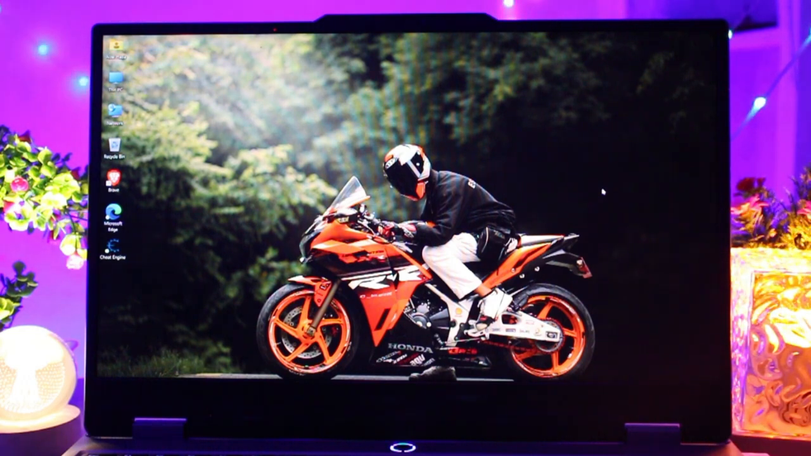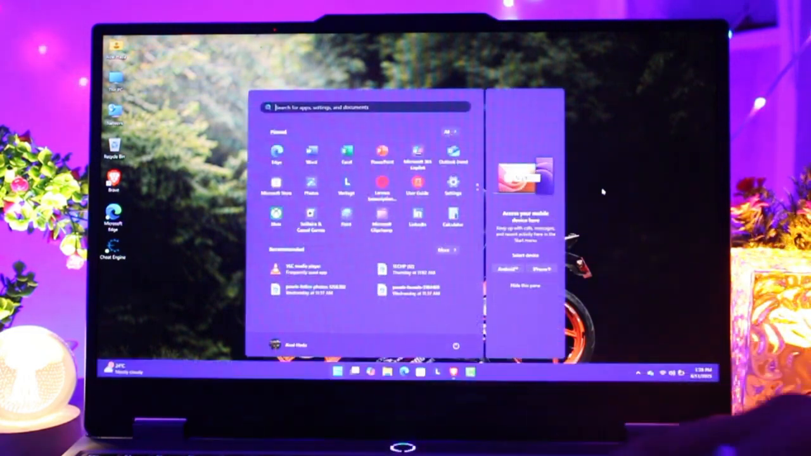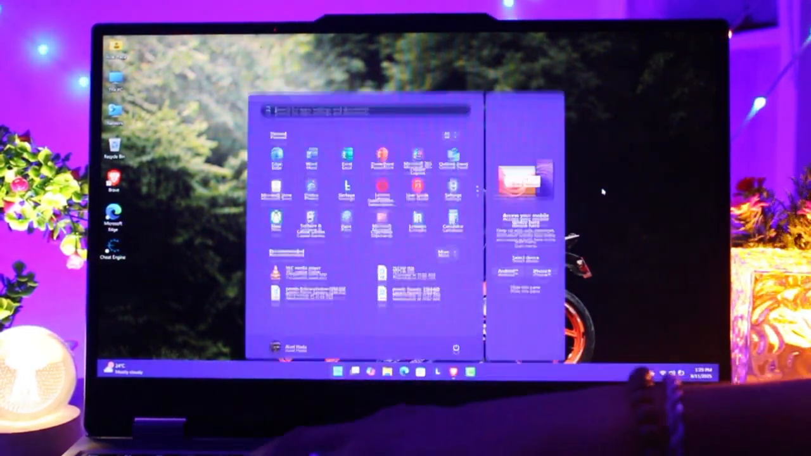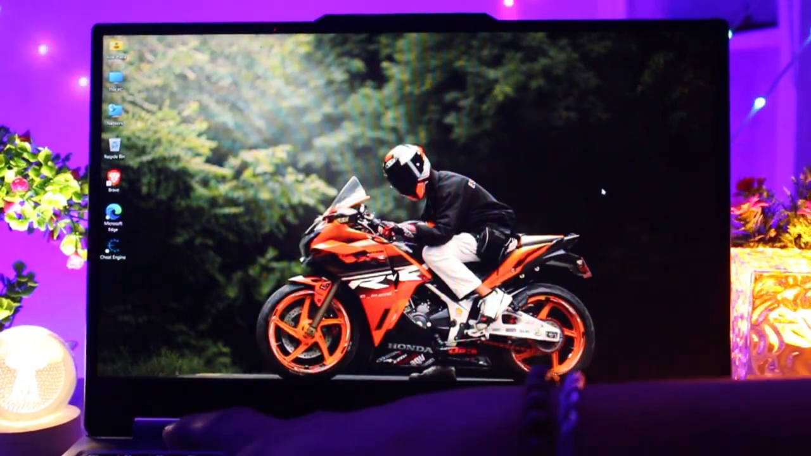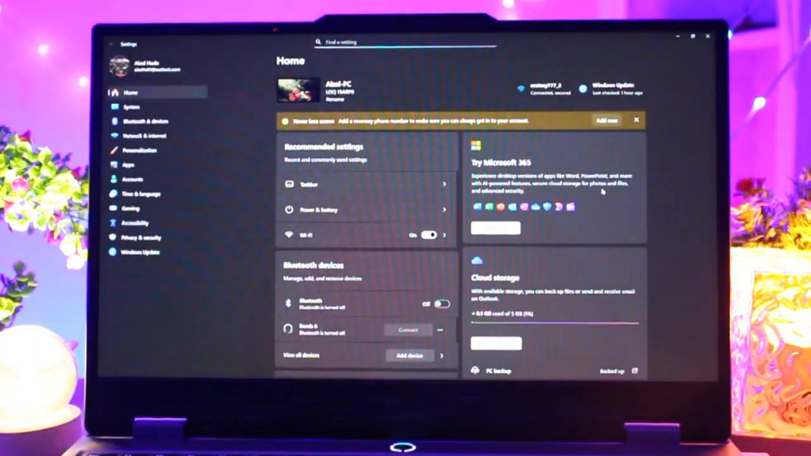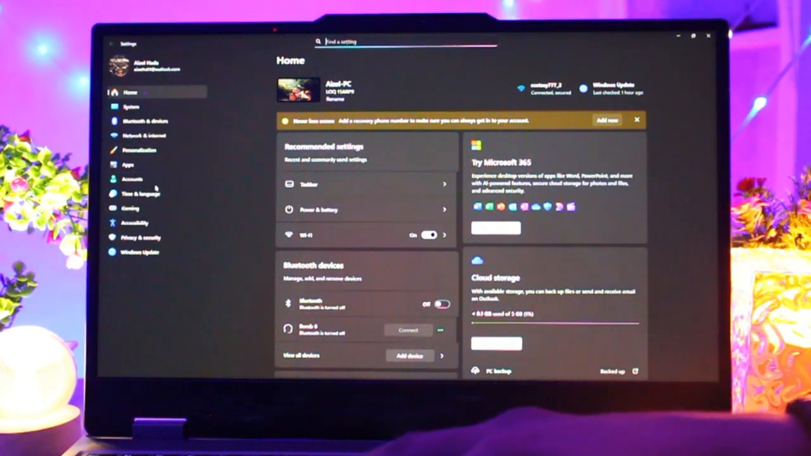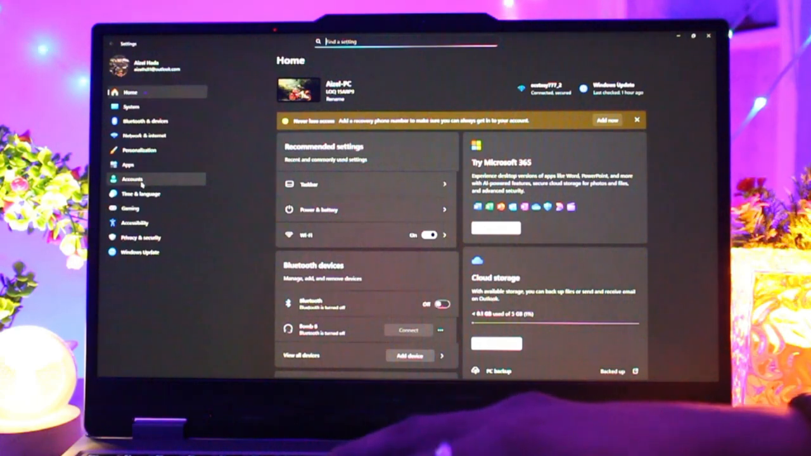In order to remove your Microsoft account, what you need to do is first open up the start menu, and in the search bar simply type in settings, or you can just press Windows plus I and the settings tab will open. Then once you're inside the settings tab, on the left hand side of the screen you'll see a bunch of options, and among them just select the account option right here.